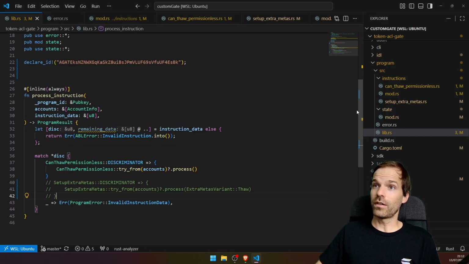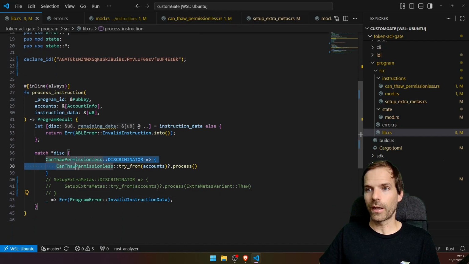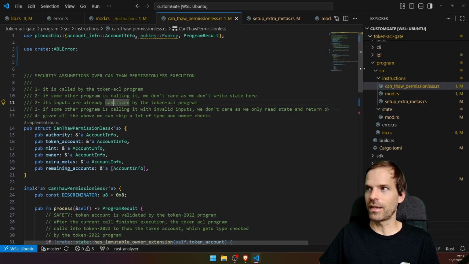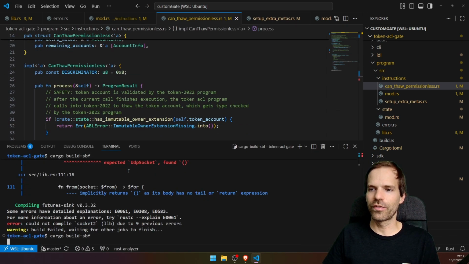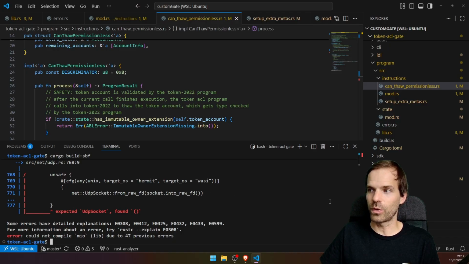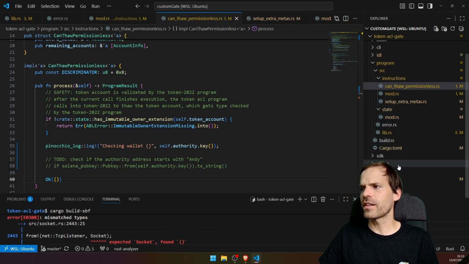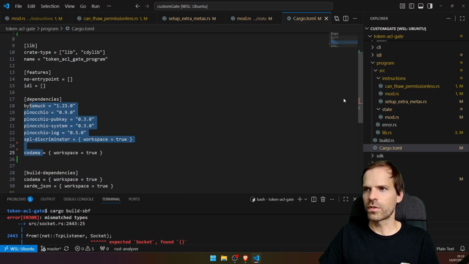Okay, now it's very minimal. Like I threw out a lot of stuff. I just allow the can thaw permissionless, and all that does is say okay for now. It's checking that wallet and then it says okay. That should be simple enough. Do we still have dependencies? Yeah, we do have dependency stuff going on here. But actually we're relatively self-contained. We don't even need the pub key. I don't think any of those are my problem.